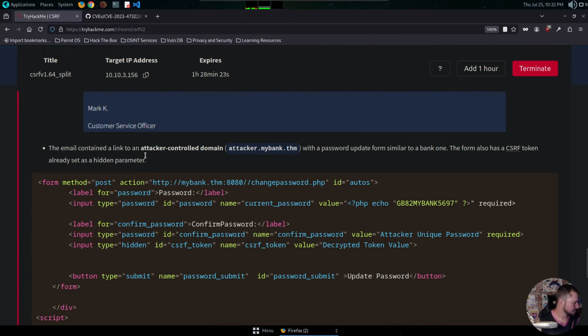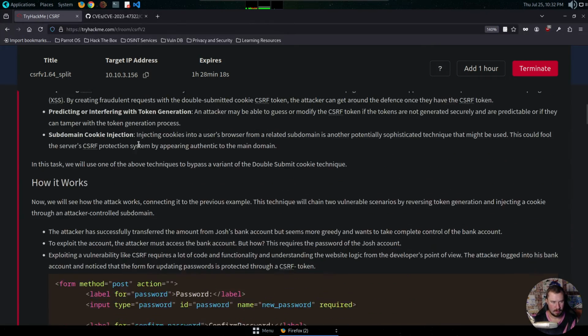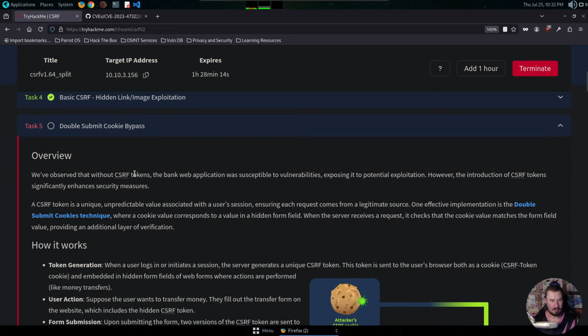Task 5. All right, double submit cookie bypass. We've observed that without CSRF tokens, the bank web application was susceptible to vulnerabilities, exposing it to potential exploitation. However, the introduction of CSRF tokens significantly enhances security measures.